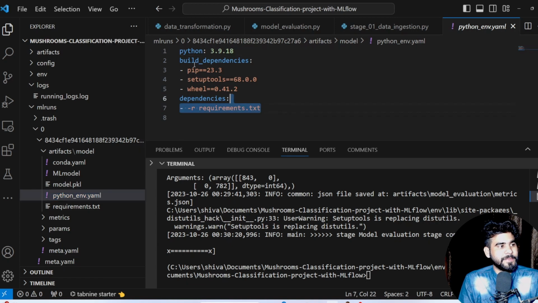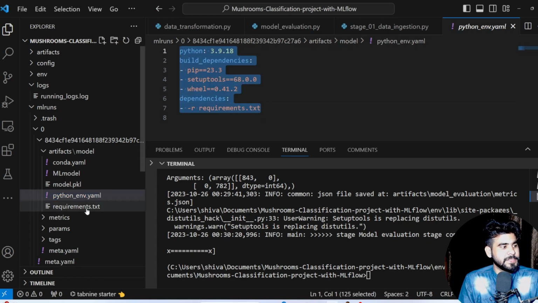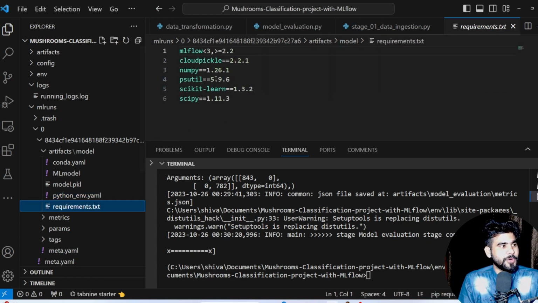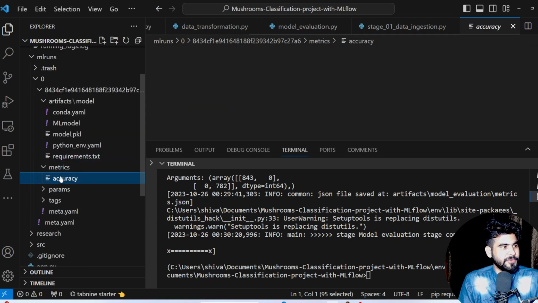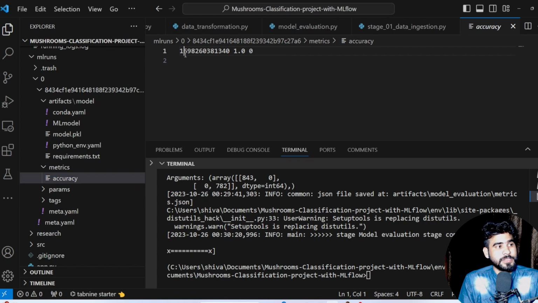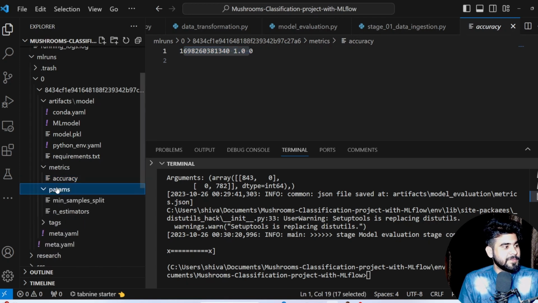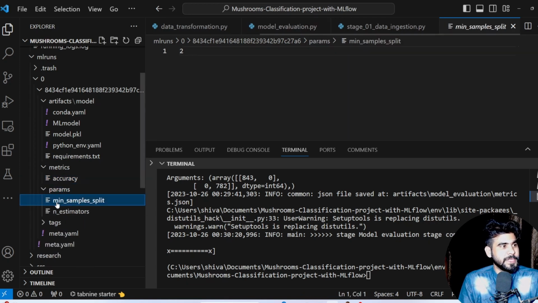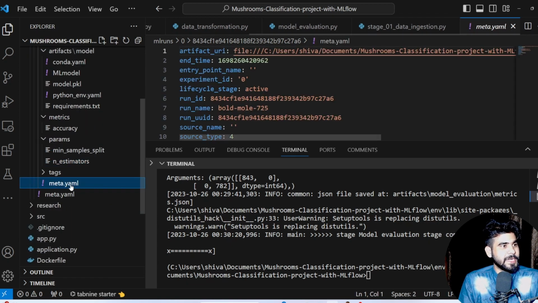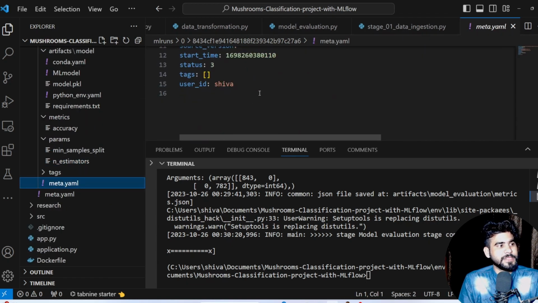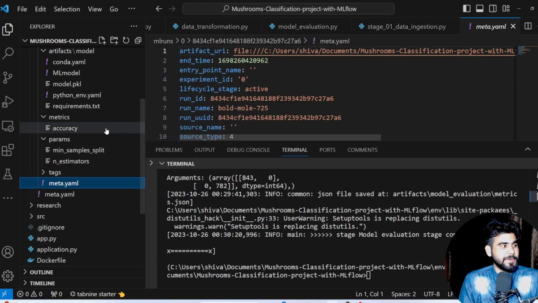Again, the dependencies, a complete build dependency requirement. Whatever important requirements we have, we are getting them. Metrics wise, the accuracy that we are getting is 100, as you can see, 100% accuracy. Parameter wise, we are using 2 parameters, min split as well as n_estimators. Tags wise, a metadata tag. So yes, a complete information that we are getting here in our MLflow.